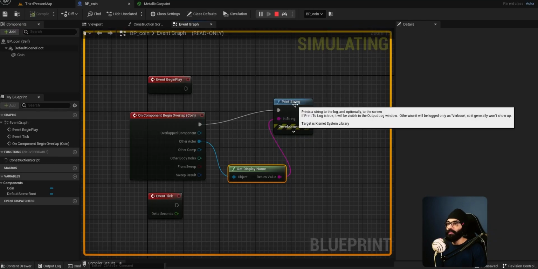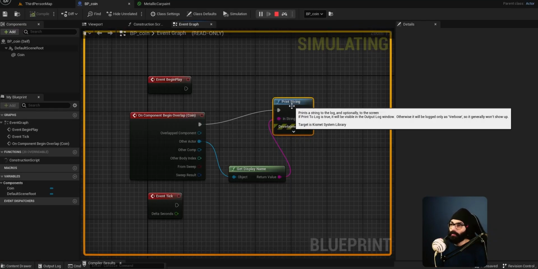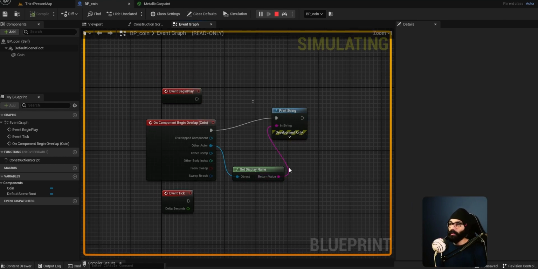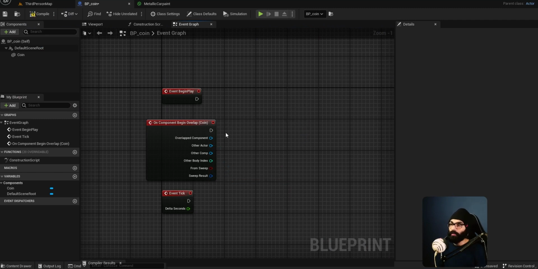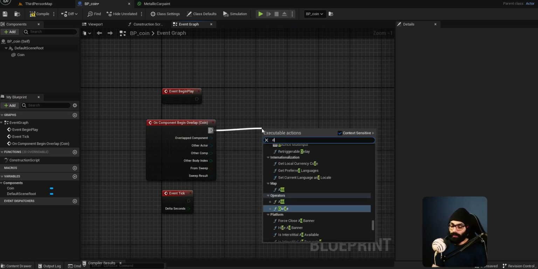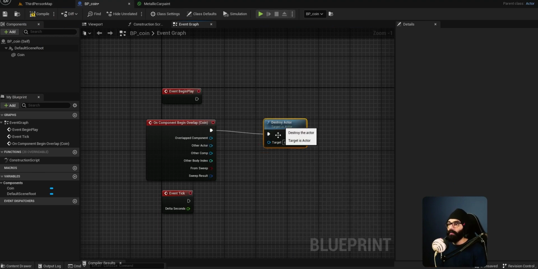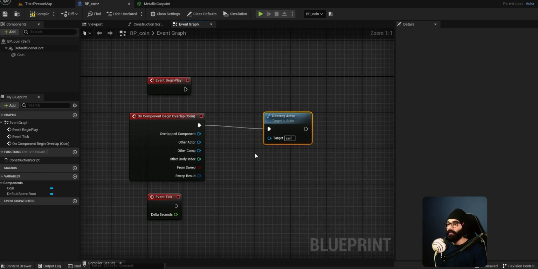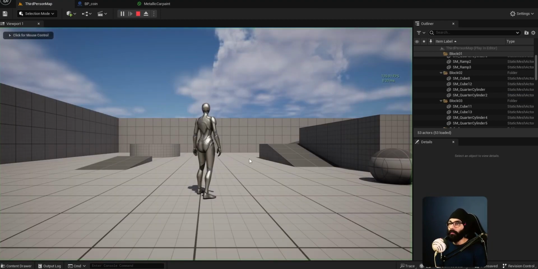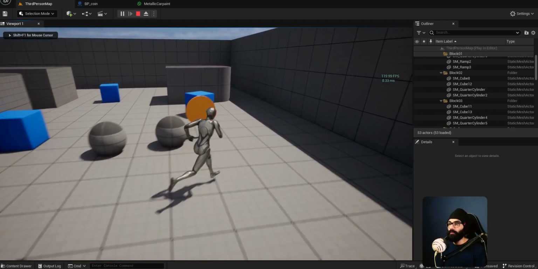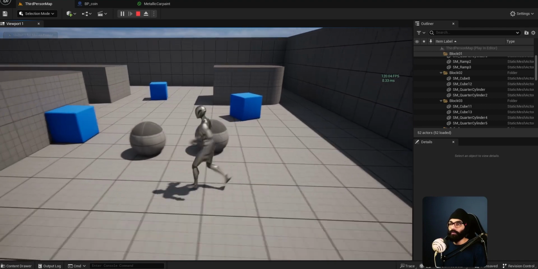Instead of print string, I'm going to remove this by pressing delete. Oh, I think the game is on, so we can't go and change blueprints. Okay, so on component overlap, we're going to say destroy actor and destroy self. Now this should destroy. If I save it and do Alt P to go into the game and I move into the coin, this will get destroyed, kind of like our pickup thing.